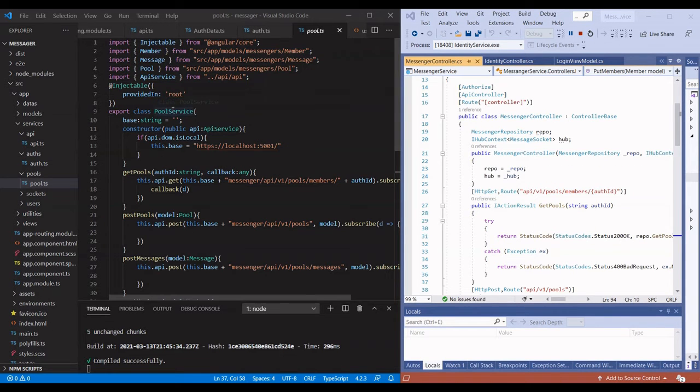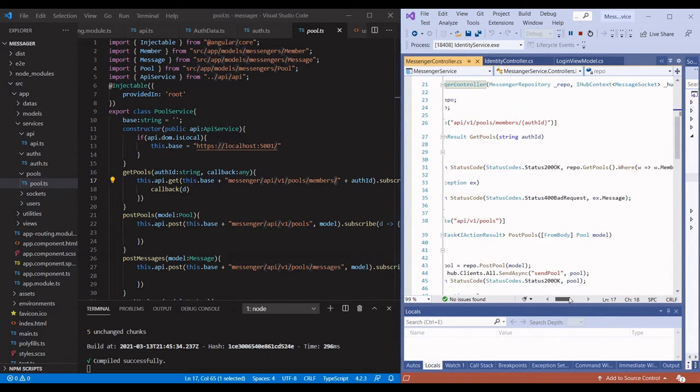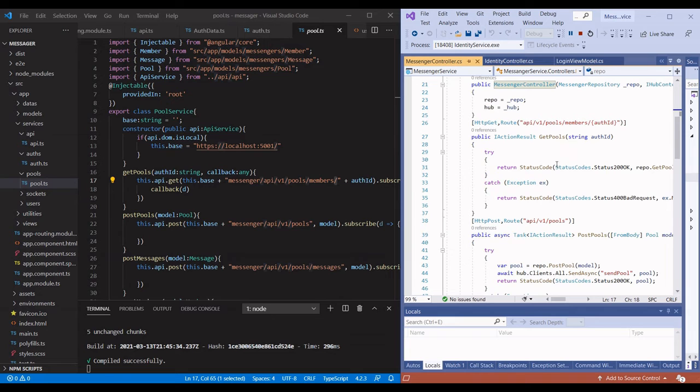Next up, our pool service. Same thing in the constructor. We're going to figure out where it is, and we're going to set the base route, which in this case is going to be 5001. We will have a get pools with members, so we're going to do API base plus messenger, since this is the messenger controller. API v1 pools member right here, plus auth ID that we'll pass in. Make sure you put that slash before that. We'll subscribe, and we will get a list of pools back from this call.